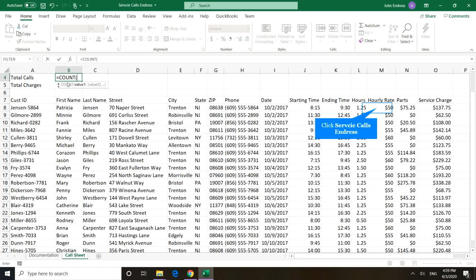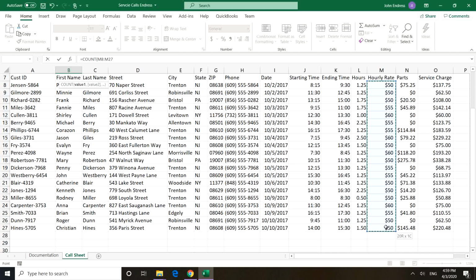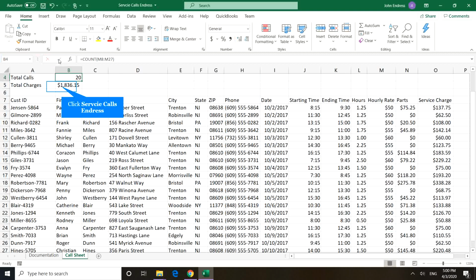Using your mouse, we're going to select all of the cells that have an hourly amount in them. Now, rate. Let's select the rate and select down. Then accept our work. Notice we have 20 calls. So far, so good.